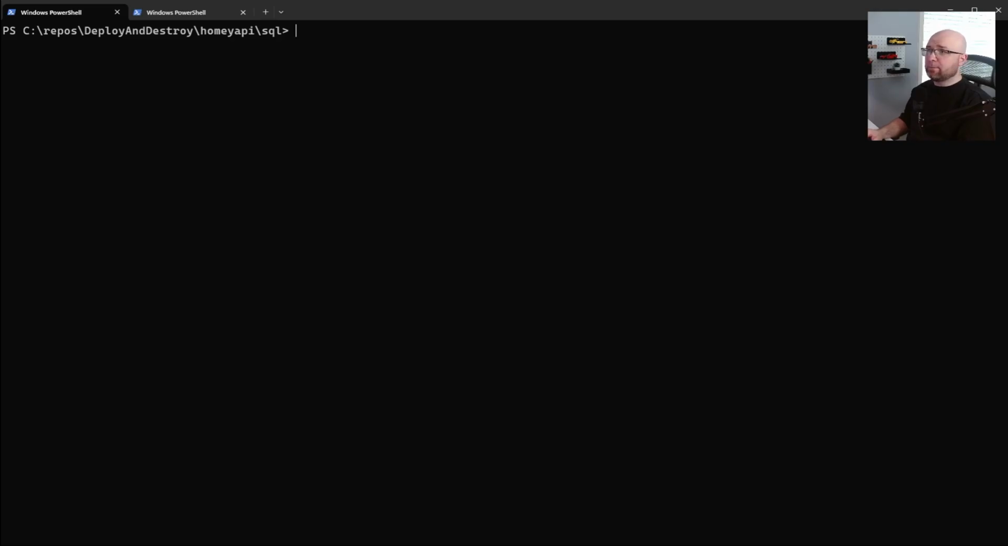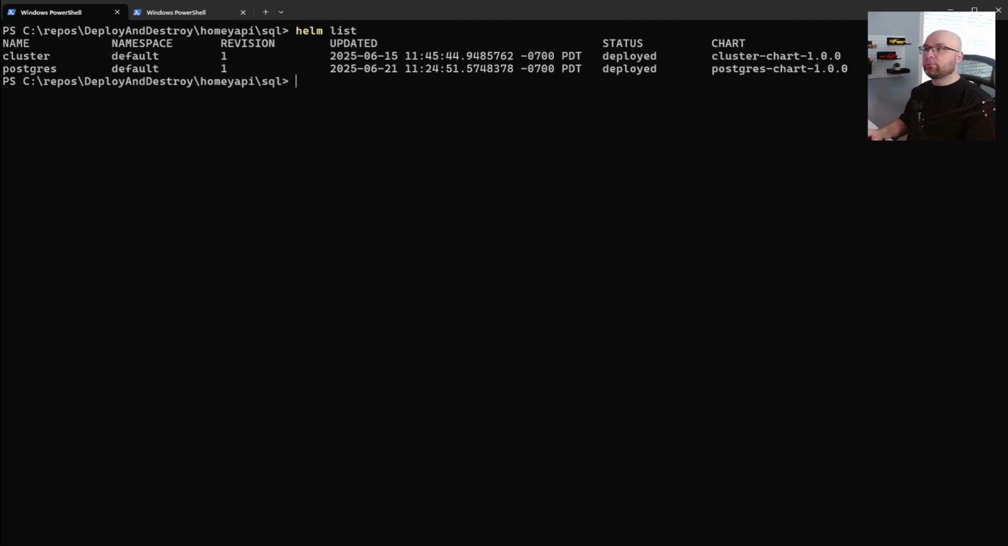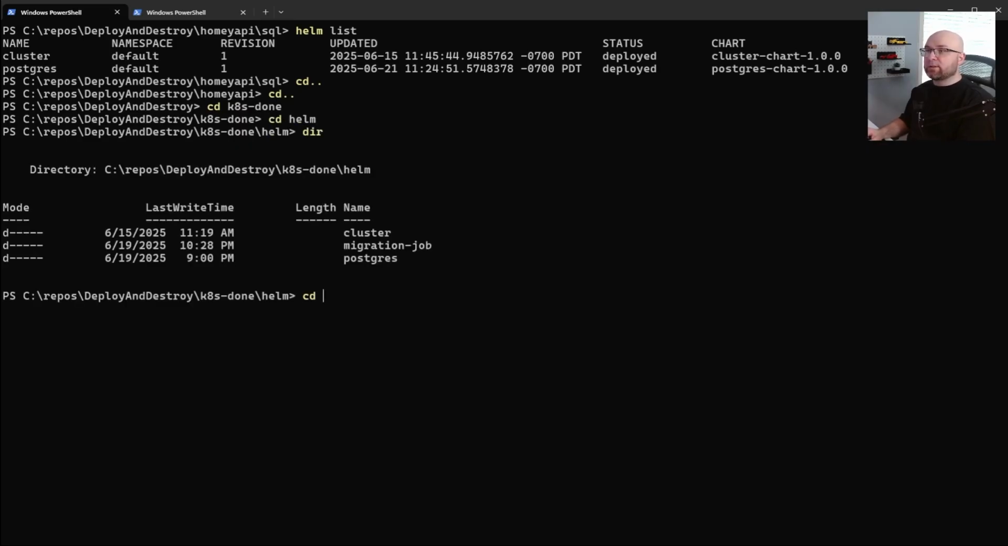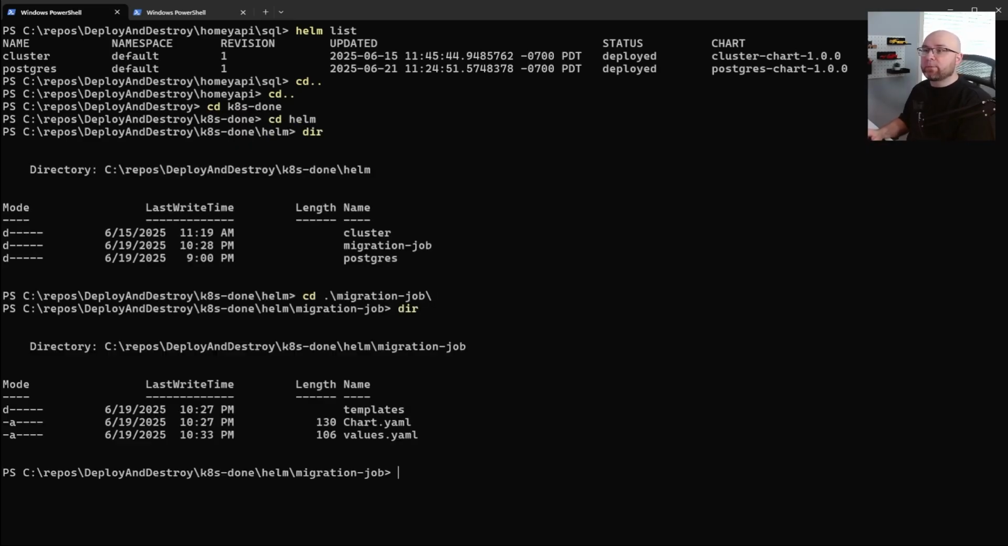Back in the terminal, let's take a look at what we have installed so far. So we can say helm list, and we can see what we got. So far, we've got just the cluster and Postgres from the previous videos that we've created. Next, we need to just create the migration. Now, in order to do that, we need to actually go into our Helm folder. So this is going to be inside here and inside here. You can see these are the Helm charts. So let's go inside migration job, see what we got.